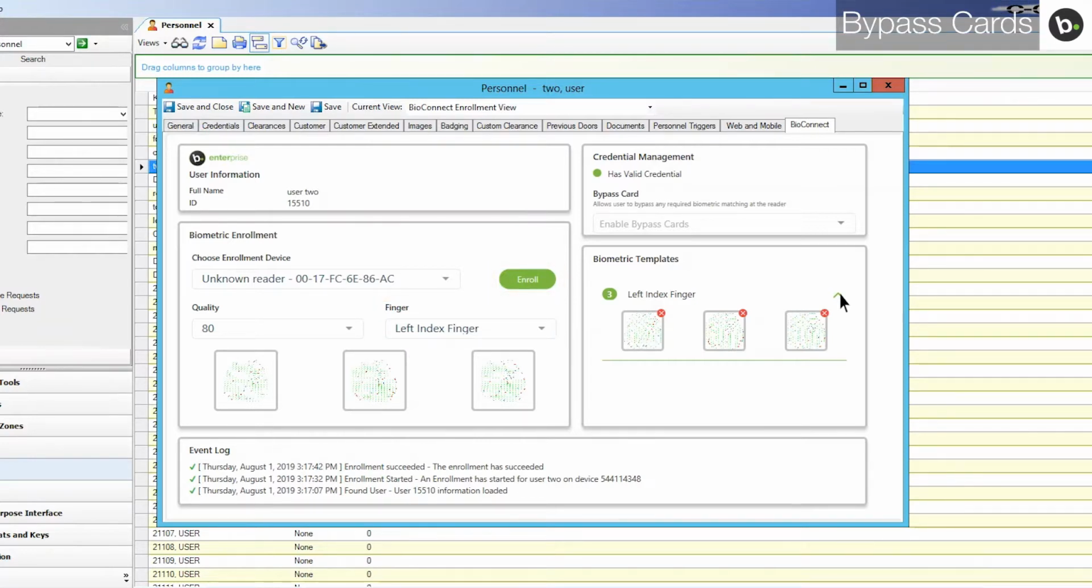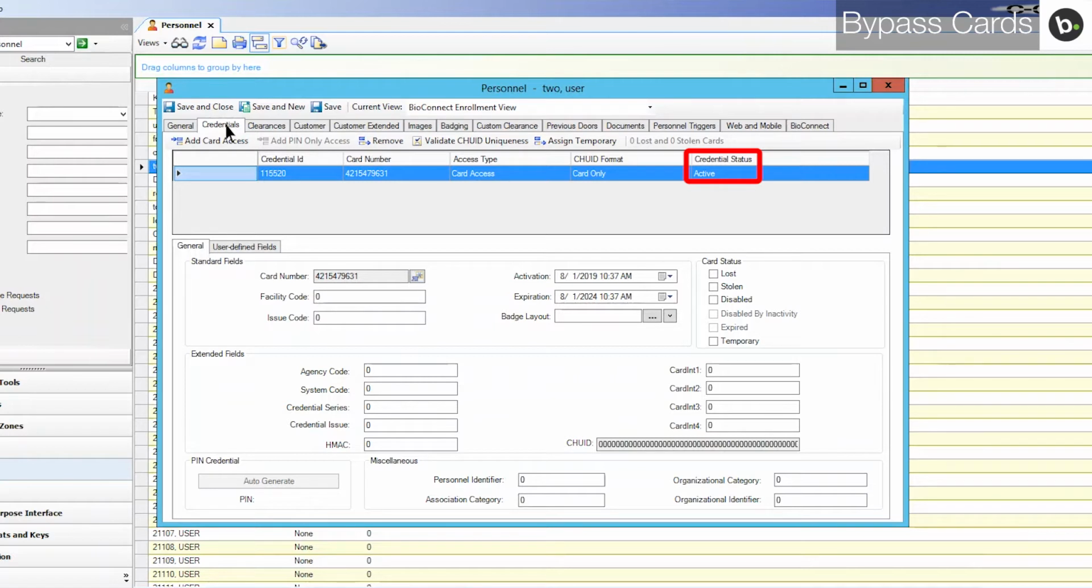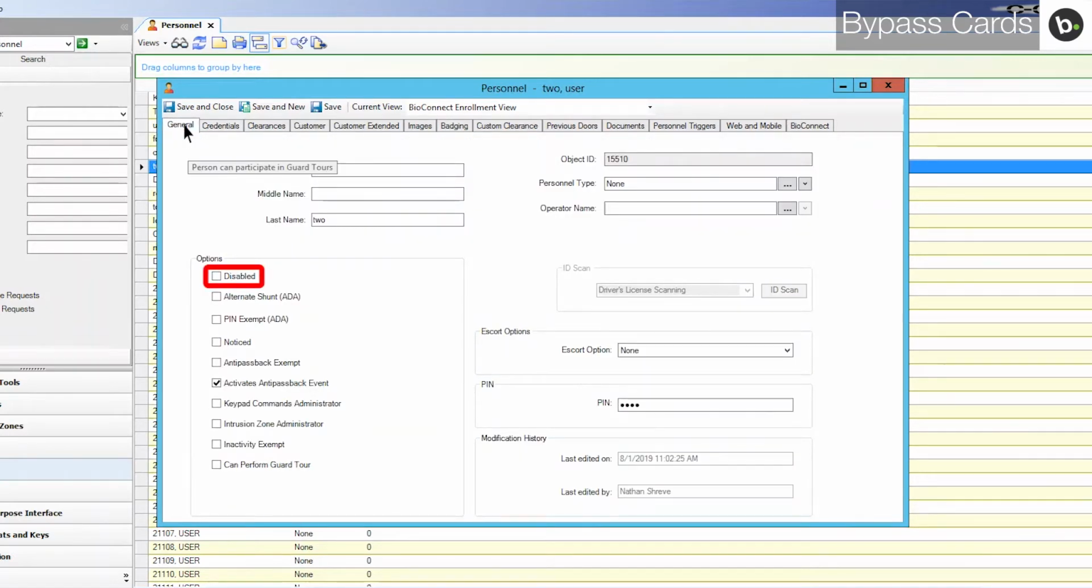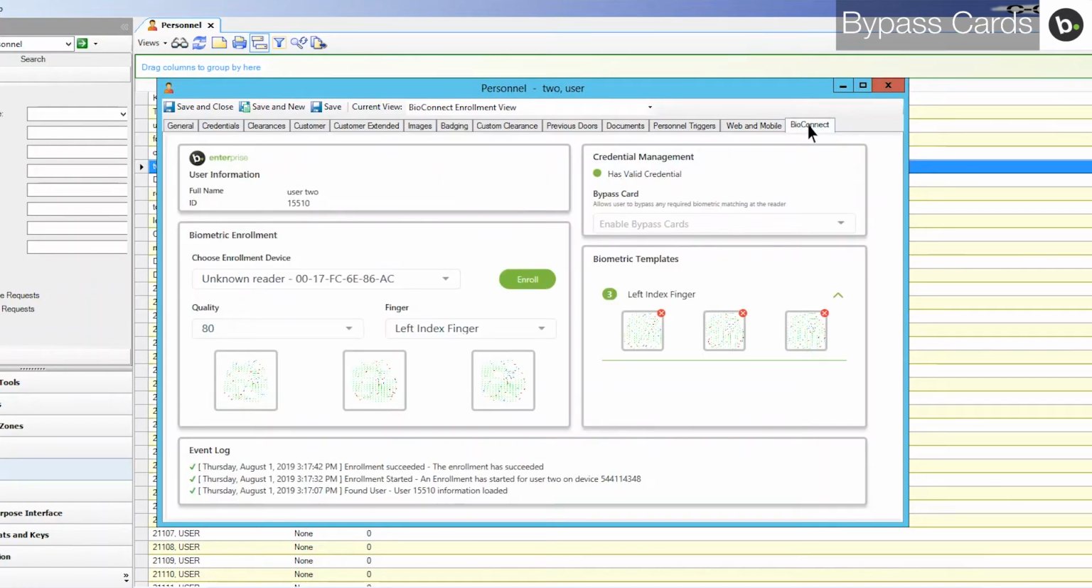In the Credential Management section, you can manage bypass cards. In order to use this tab properly, there must have been an enrollment device online when you opened this tab. If you have an active credential added in the Credential tab and the user isn't disabled, this means the user is active, and under Credential Management, Has Valid Credential will display.